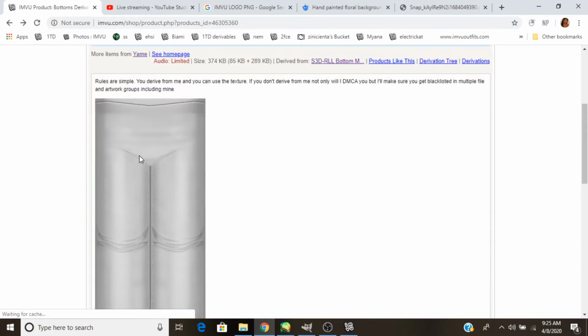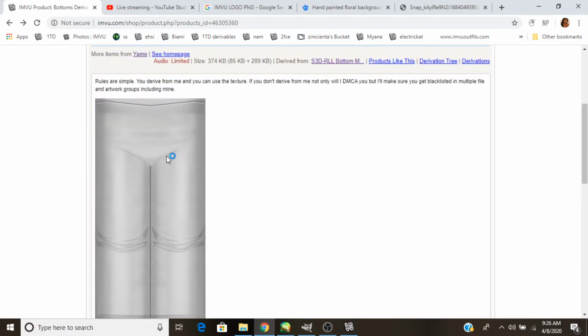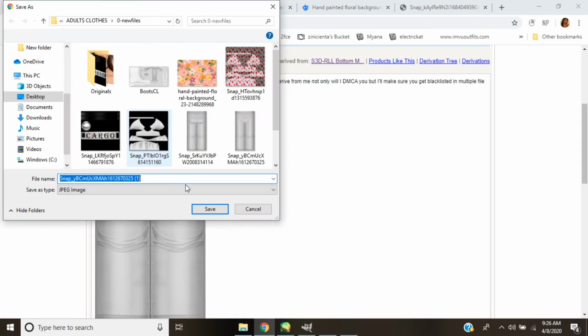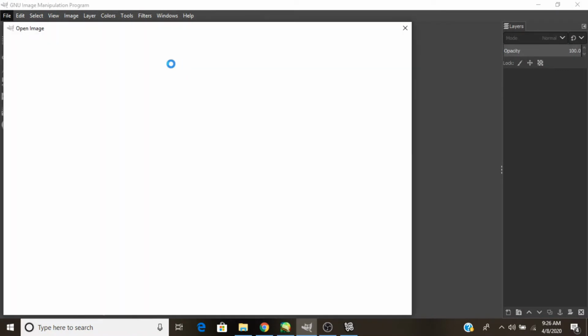Okay, so we have these two here. We have these two, and we are going to save this. Okay, since I already have it, I'm not going to bother. We're going to go ahead and open that.